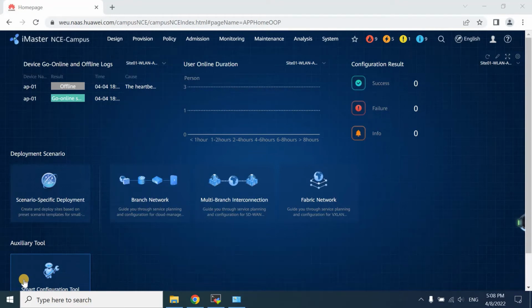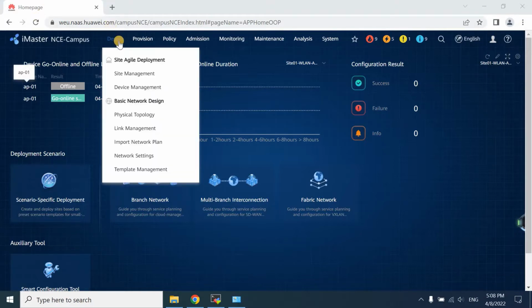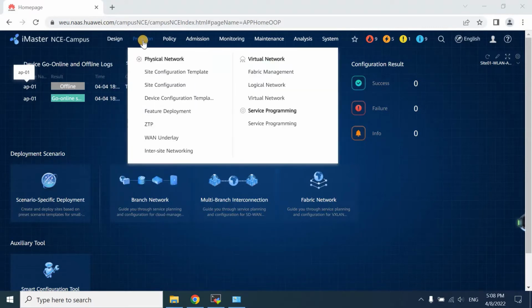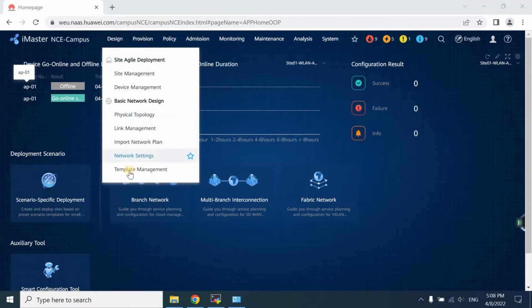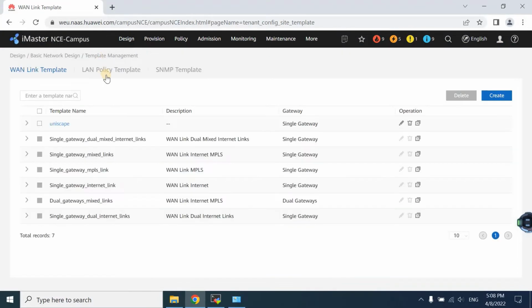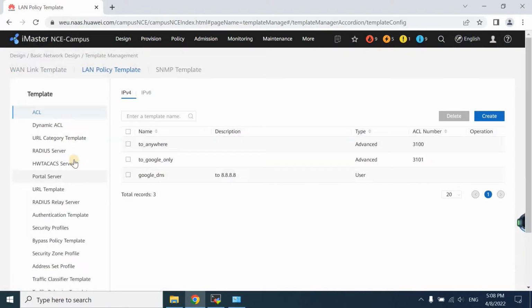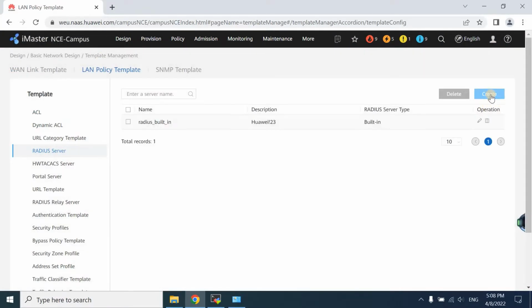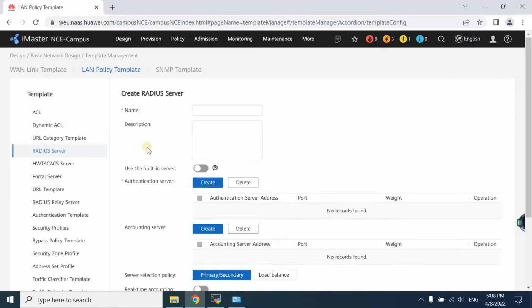In this video, I'm going to show you how to set up 802.1X authentication with wired access using Cloud Campus. We should have a Redis server. We are going to use the built-in Redis server of Cloud Campus. It is defined here, Redis server. Great, I already have one. I'm going to show you how to use it.